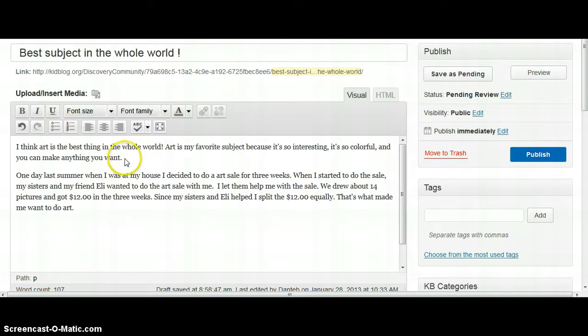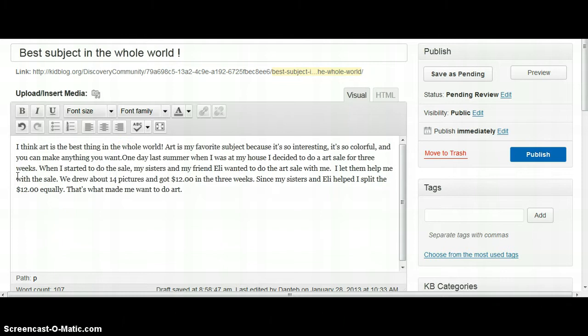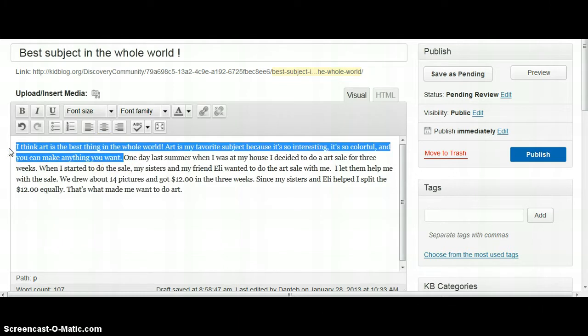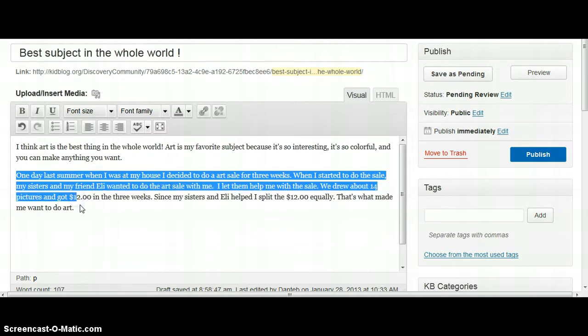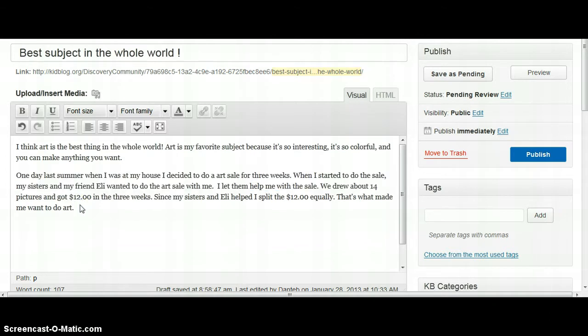Finding the paragraphs, and it makes perfect sense because you see in this part, here you have, I think art is the best thing in the whole world. Art is my favorite subject because it's so interesting, it's so colorful. And then it changes, right? You can just hear, all of a sudden now you're talking about a different time period. You're telling a little bit different story. So that's one hint when it's a new paragraph: it's a new time period. You've skipped time, you've changed something, all right?